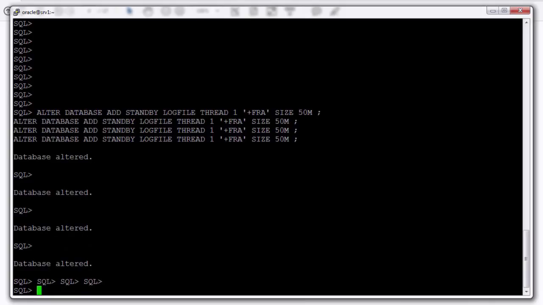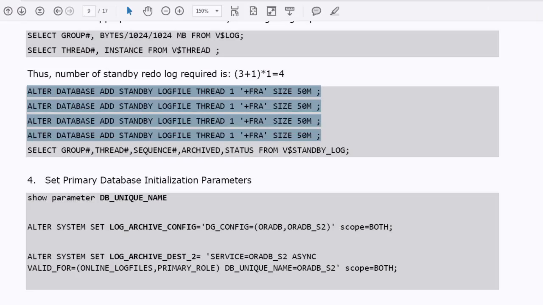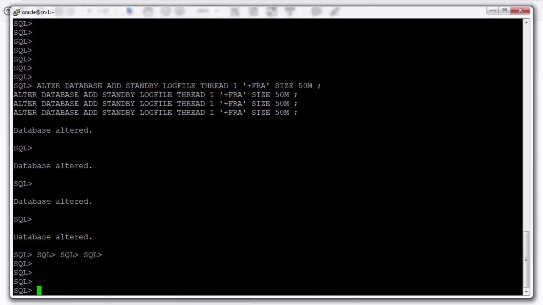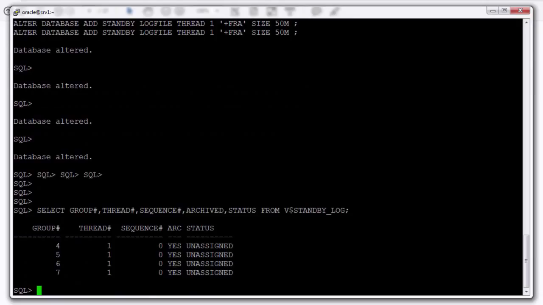By the way, when you copy-paste into the PuTTY window, if you copy more than one command, you have to press the Enter button multiple times, depending on the number of commands that you pasted. In my case, I have 4 commands, so I had to press the Enter button 4 times. As you can see, 4 standby redo log files have been configured.